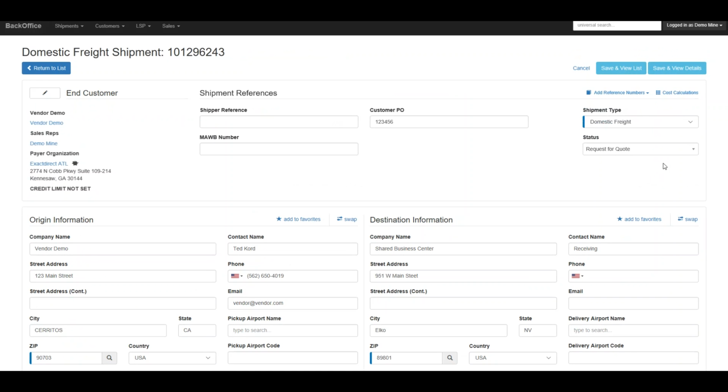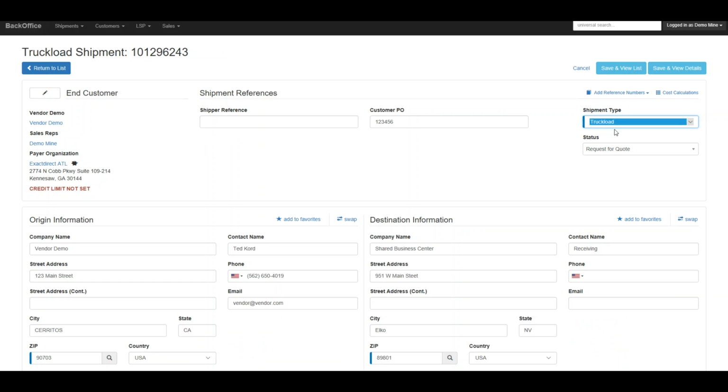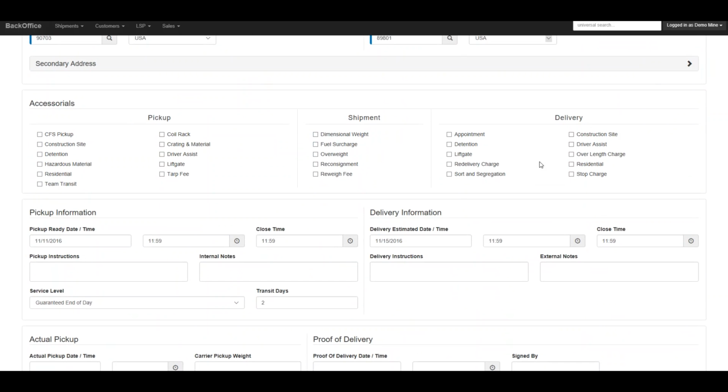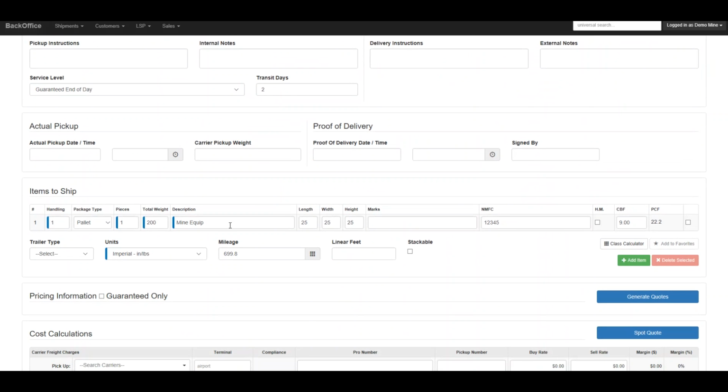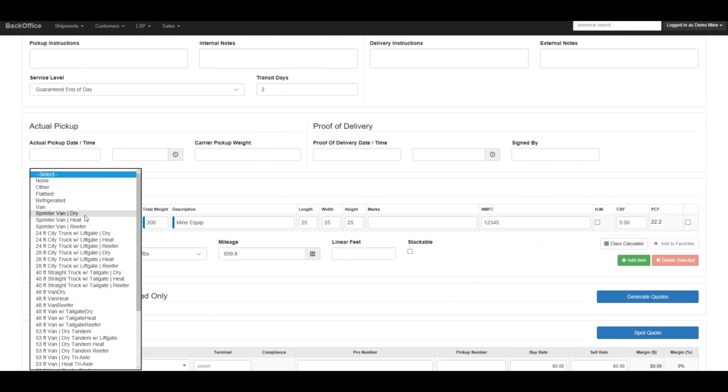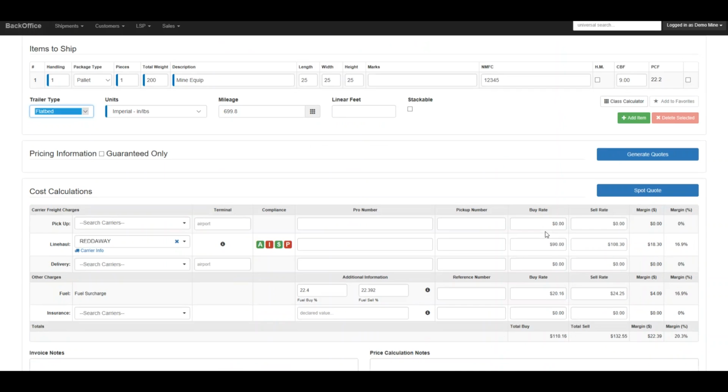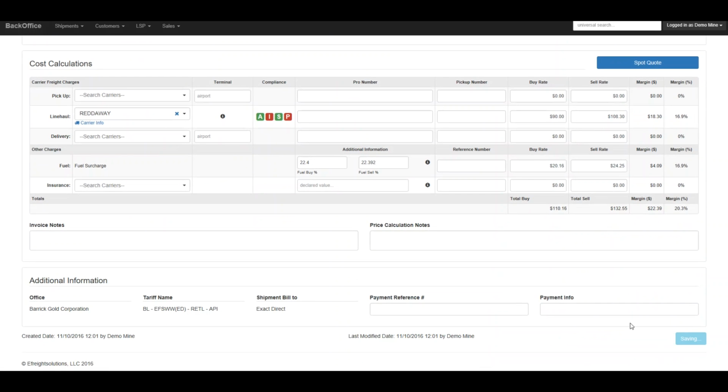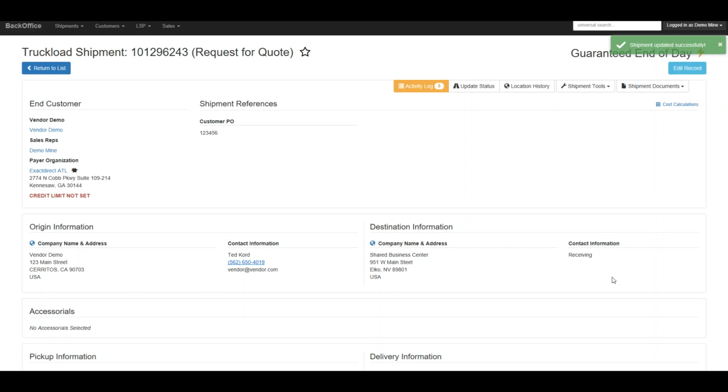and then change the shipment type from Domestic Freight or LTL or whatever it was to Truckload. Now, once you change it to Truckload, you'll be able to come down to the Commodity Information section and select your trailer type. And then again, go ahead and click on Save and View Details. Now, all of the options I just showed you, LTL, Domestic Freight, and Truckload, are all available to you upon the original shipment creation point. So you don't have to create the shipment first. When you're initially creating the shipment, you can select those different options.